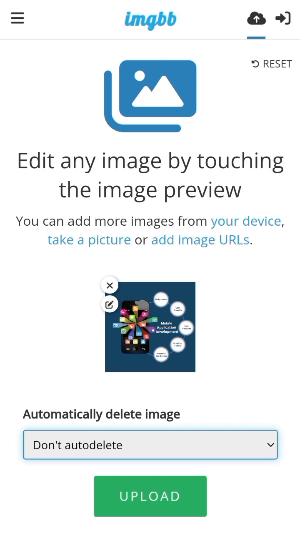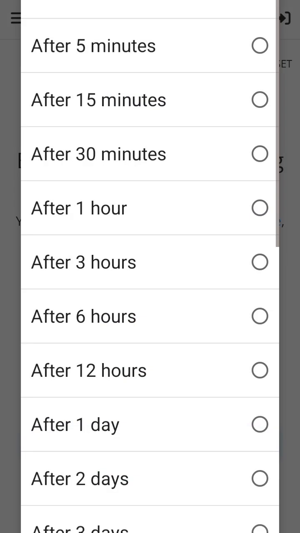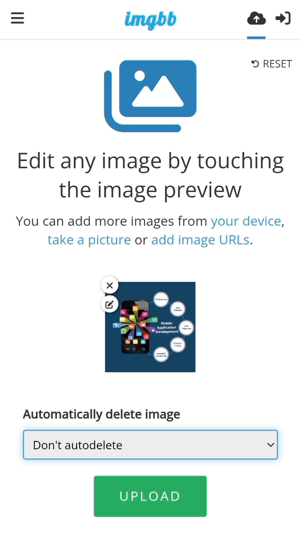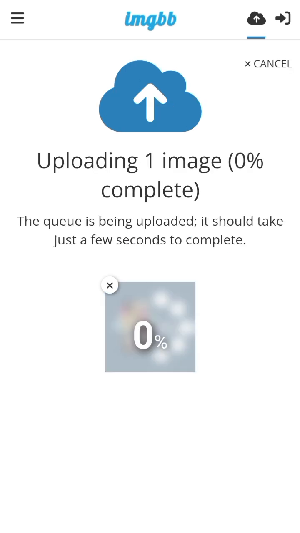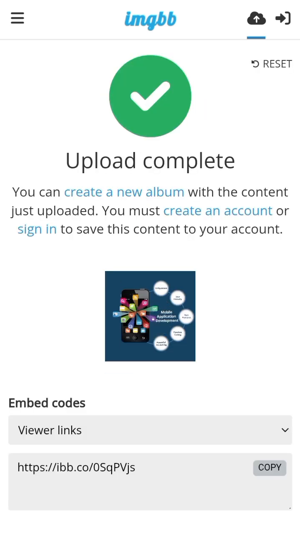Now if you want to delete this image after some time, you can come here and choose a time, like after 5 minutes. But you don't need it to delete because your profile needs to stay up, so leave it like that. All right, now you can say upload. Now it's uploading your image online.